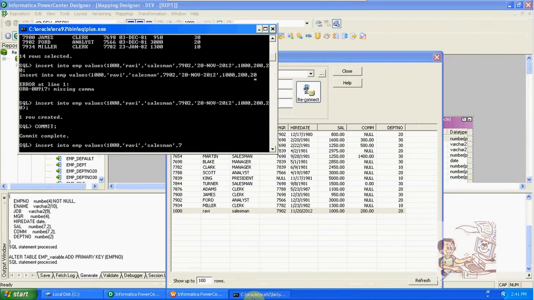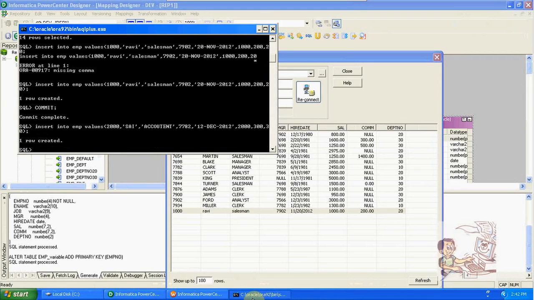So here one more record we are loading, 2000, Sai, and accountant, and the MGR is 7782. The date is 12th December 2012. This is the max date now. Next, salary 2000, commission 300, department 30. Okay, one row created.